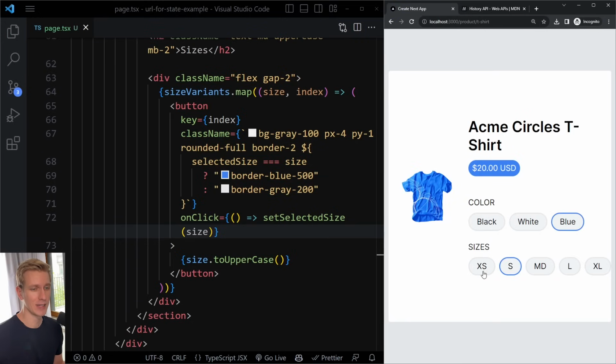And now I think, oh, I want to see the previous one. I prefer the previous one. The back button won't work here, and the forward button neither, etc. So we want to put this state in the URL now.